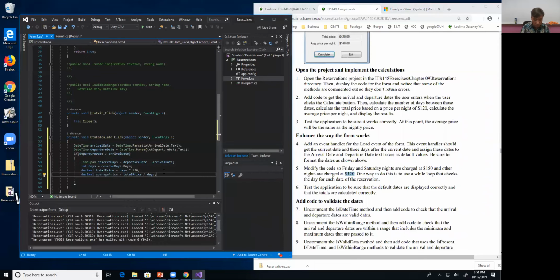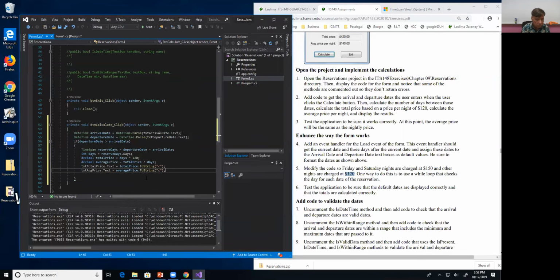We need to write out the values. txtTotalPrice.Text is going to equal totalPrice.ToString("C") for currency, and then txtAveragePrice.Text is equal to averagePrice.ToString("C"). All right, I got it right.